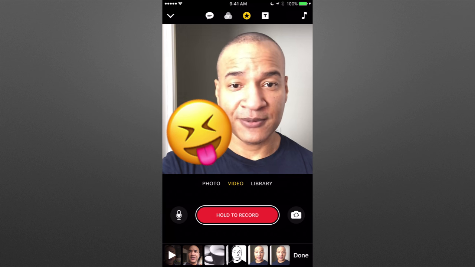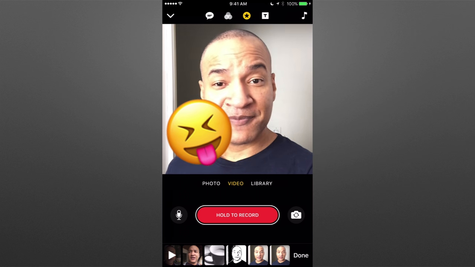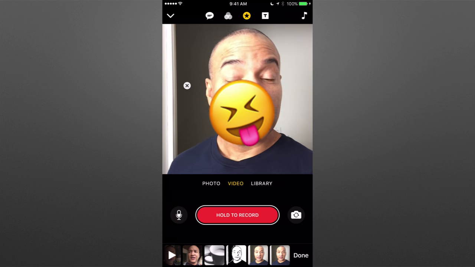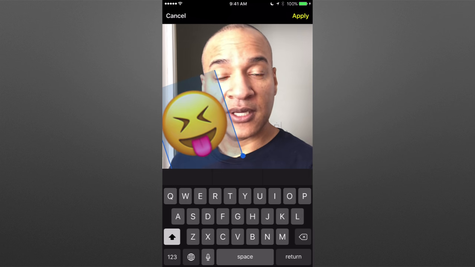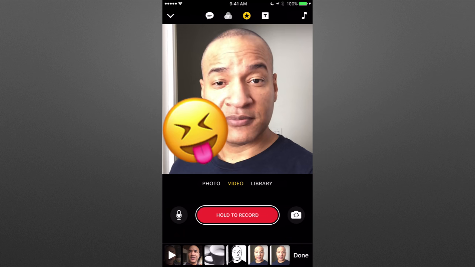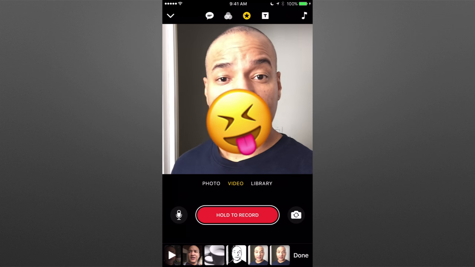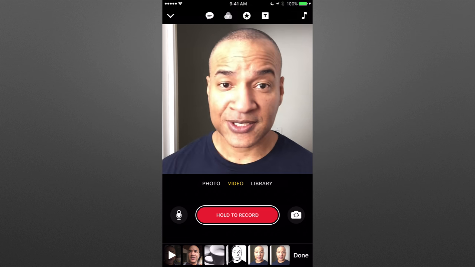So let's get rid of this because it's kind of blocking my face. So we just tap it. Actually, we'll move it over. Tap it so we can see the X. You noticed when I tapped it, we couldn't see the X. So sometimes you have to tap and drag it over and then tap it in order to see the X. And then we can delete it by hitting the X.